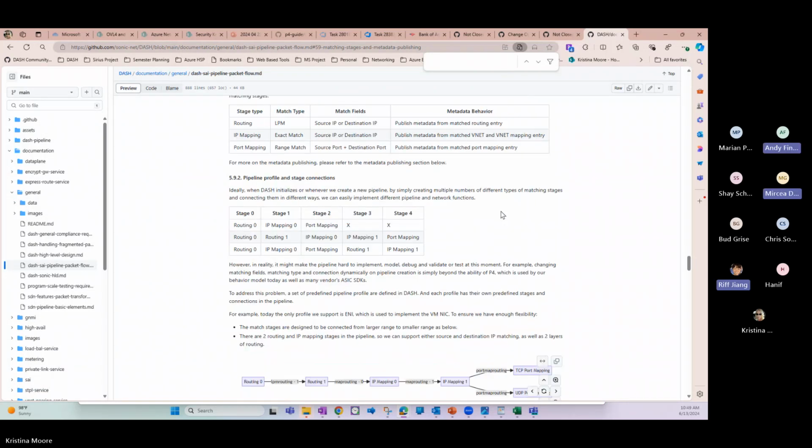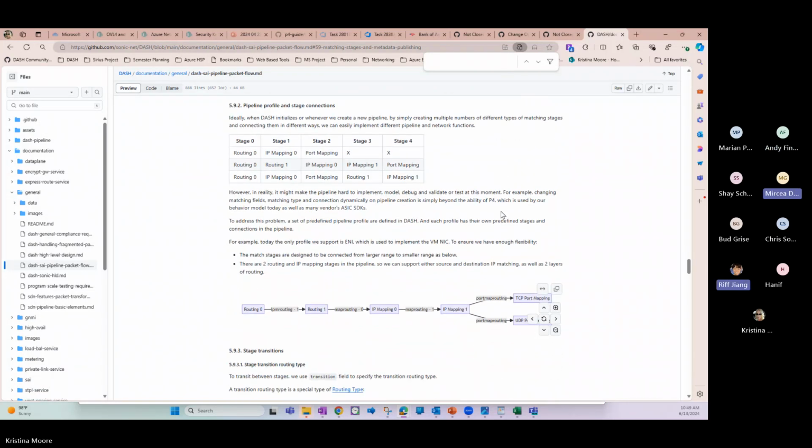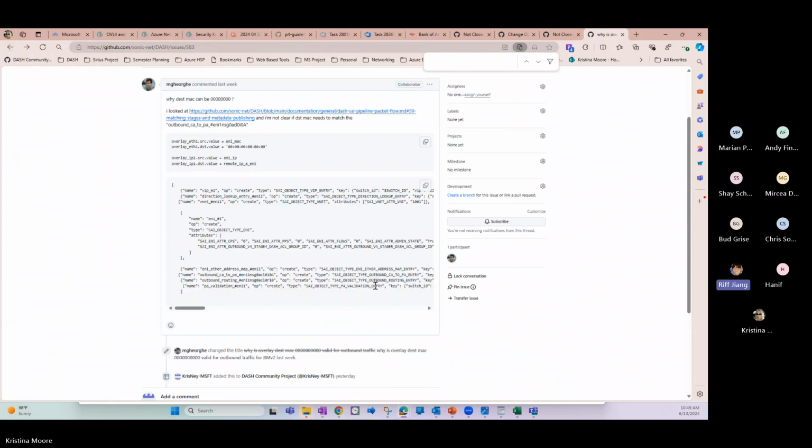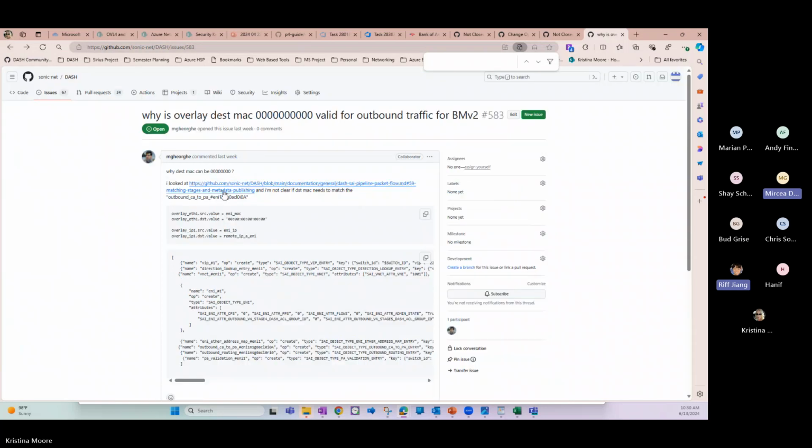And sorry, I didn't explain. Which destination MAC? Is it the underlay destination MAC or the overlay destination MAC? Overlay. Okay. Do you mind showing me the code you are actually referring to?